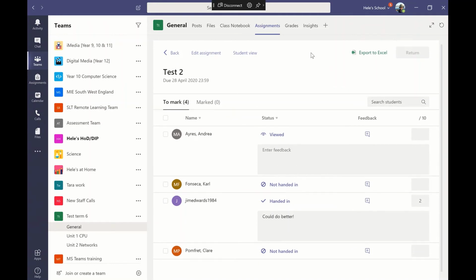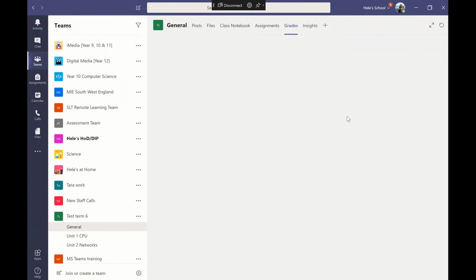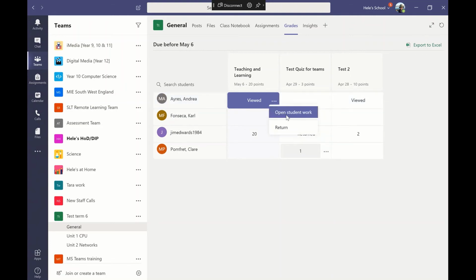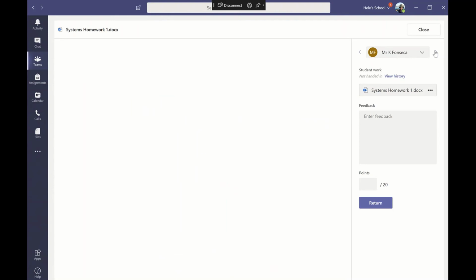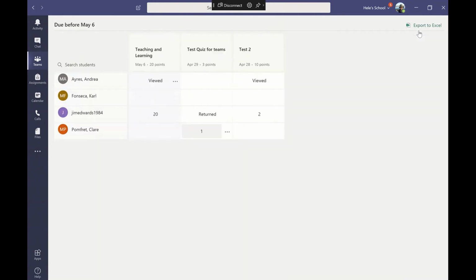I think the easiest way to do feedback is you set the assignments on the assignment tab. If you go to grades, you can go in, view what you want to see, so open the student work and get it that way. And then you're just literally clicking through to give feedback. There are other ways you can do it. That's entirely up to you. But this way for me seems to be the easiest and quickest way.